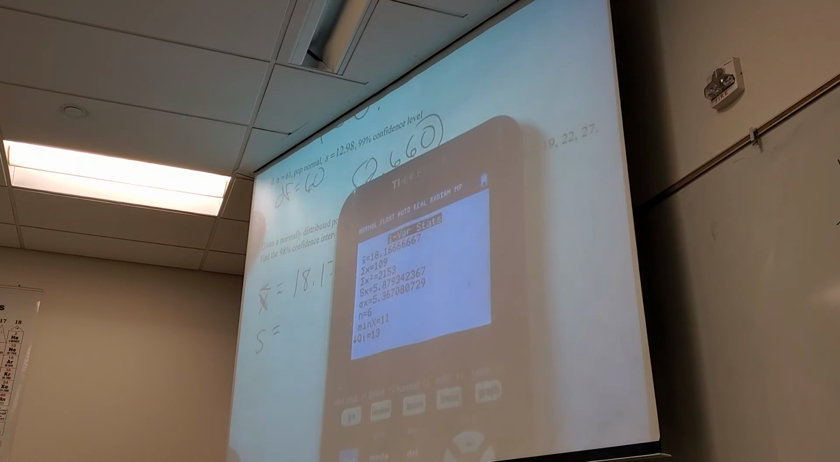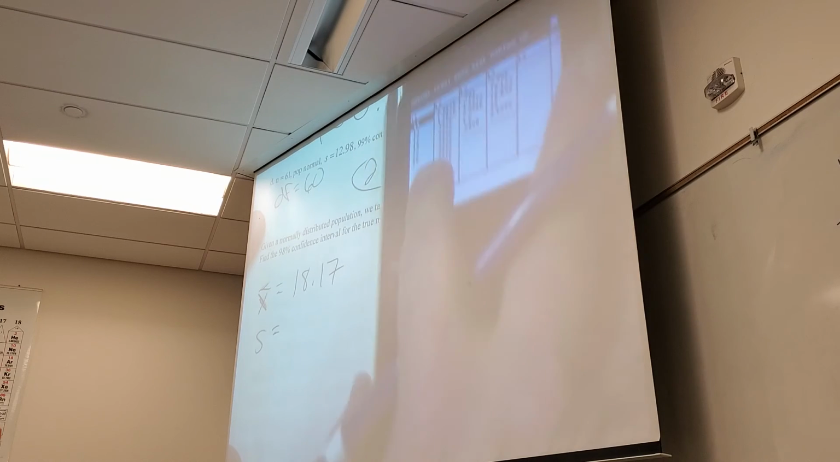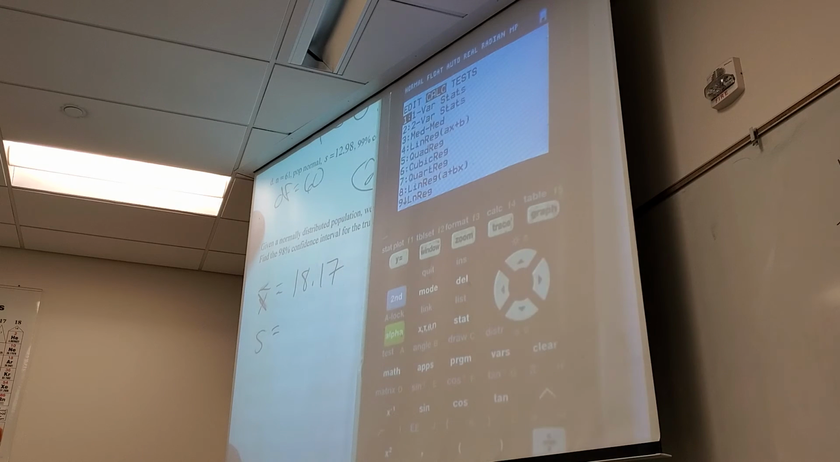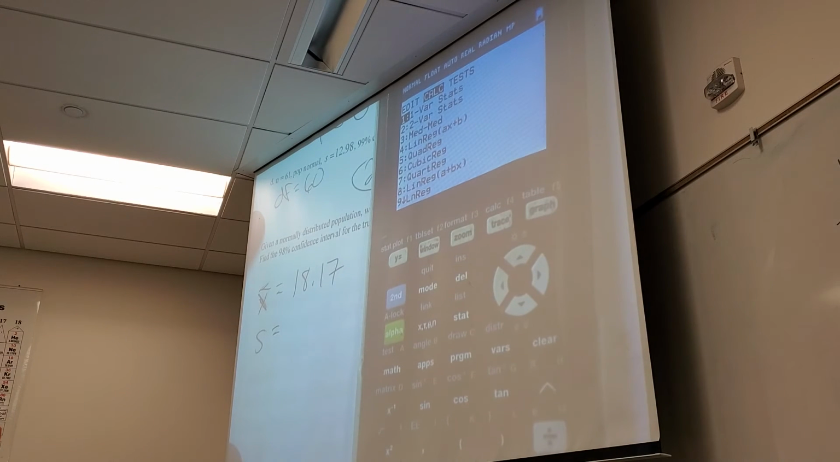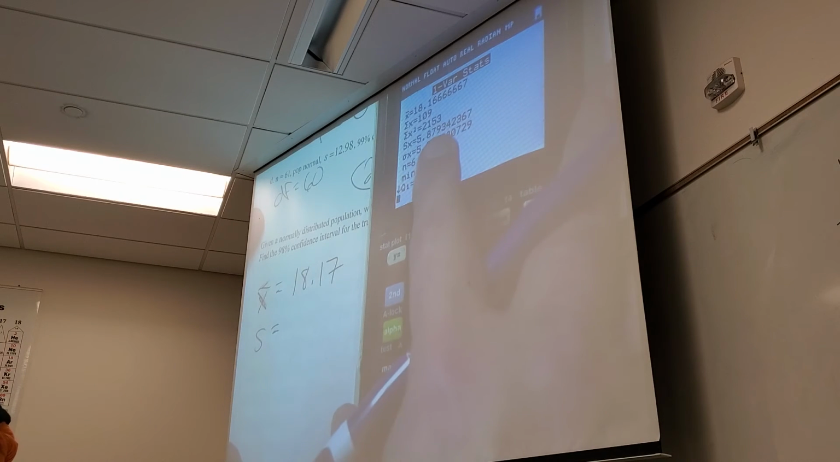Somebody having trouble getting that? So stat, you got your data in list 1, right? Then where do I go? Stat, calc, 1 var stats, because I only have 1 column, that's 1 variable. List 1, and there they all are. Okay. So what's my standard deviation? 5.879. Beautiful. Can't use that one. Too bad. 5.879.